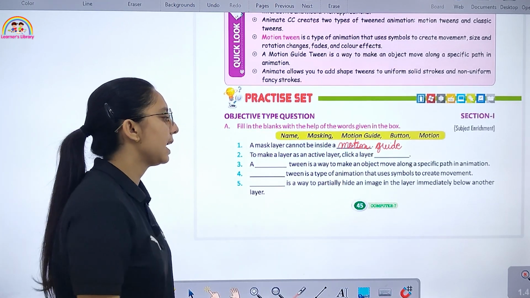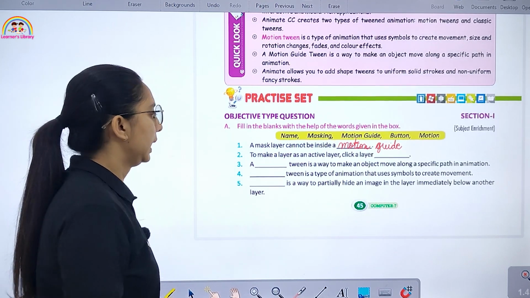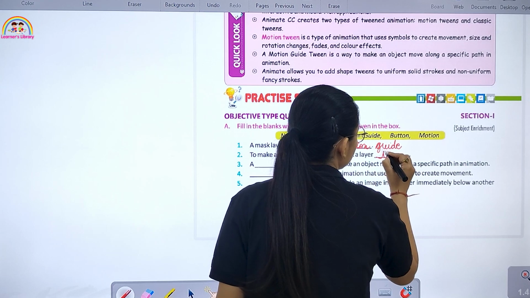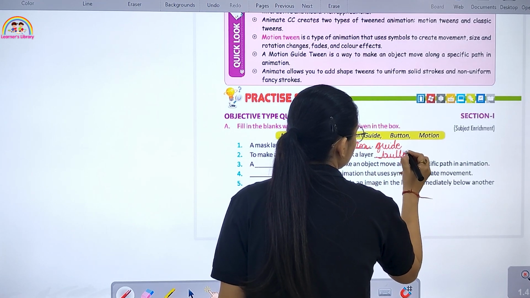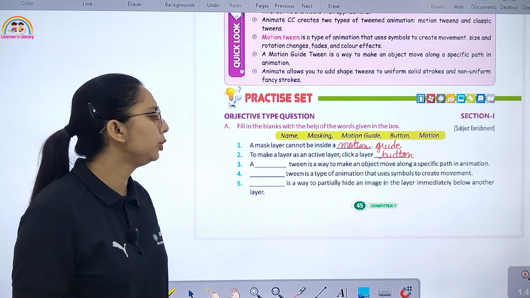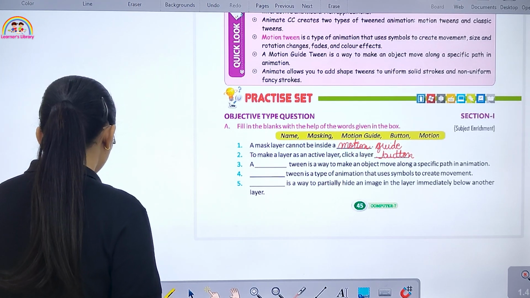To make a layer an active layer, if you want to make a layer active, click the layer. A dash tween is a way to make an object move along a specific path in animation.